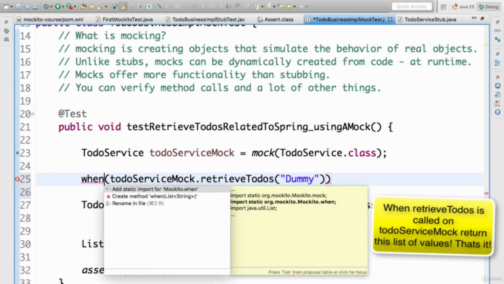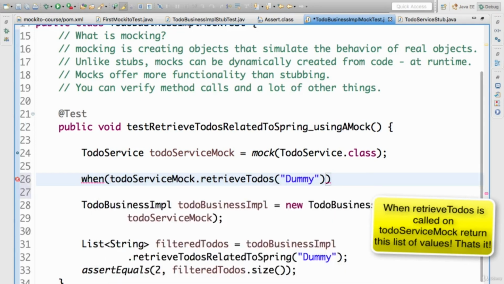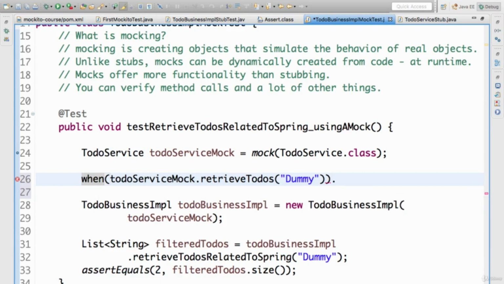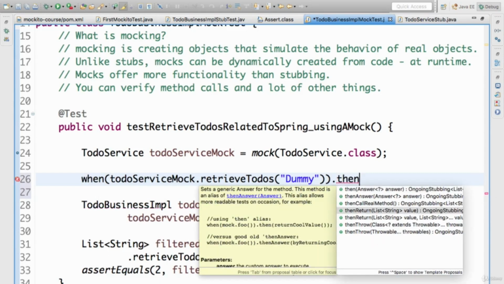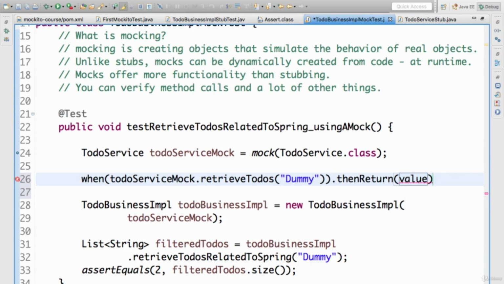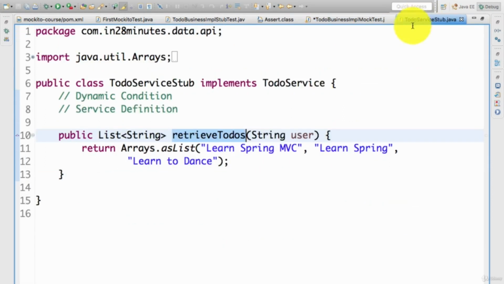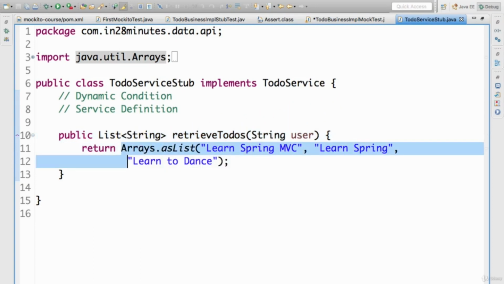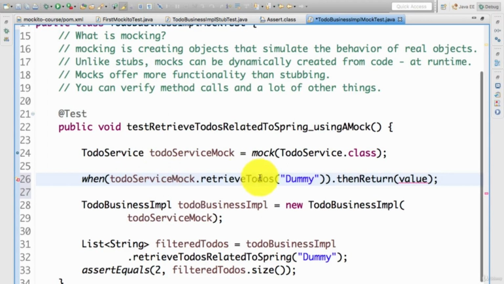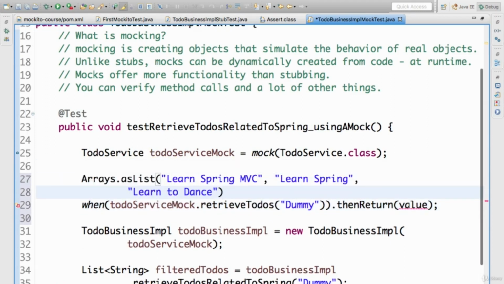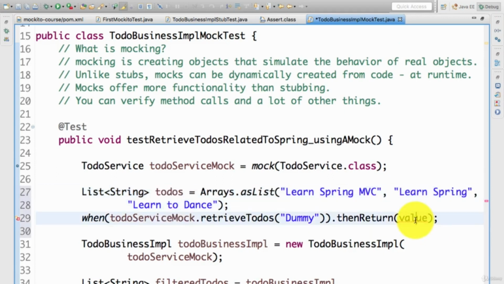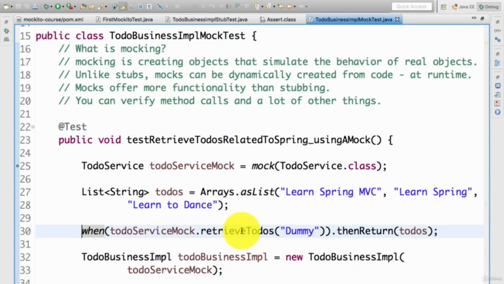So I'll start with when. I'll put when and press Control 1 or Command 1. It would say add static import for Mockito.when. So when this particular method is called, what do we want to do? We want to then return. What do we want to return? The value we want to return is the values that are there in this stub. So I want to return these values which are already defined in this stub. I'll go ahead and copy them and create a list with them. I'll just create a new list and return that list back. So what would happen now is when this particular method is called with this value, then to-dos are returned back.